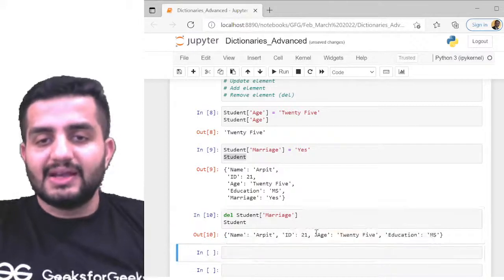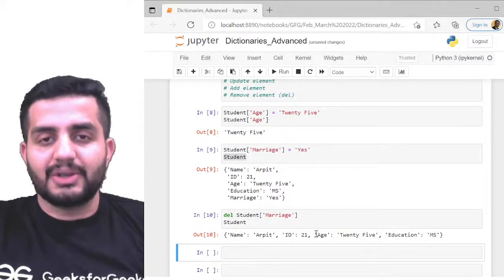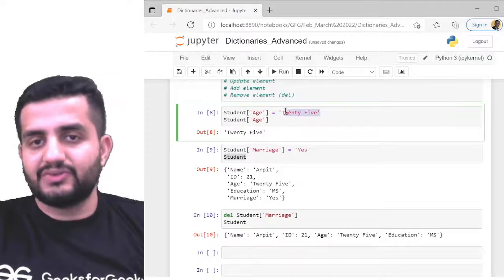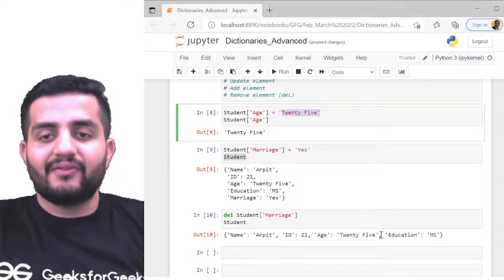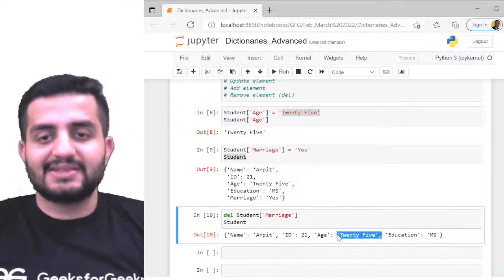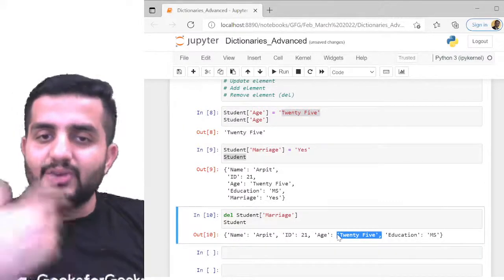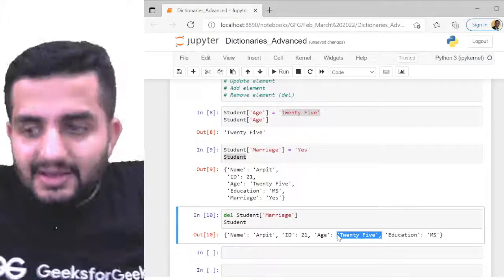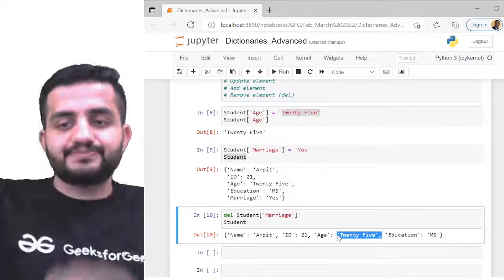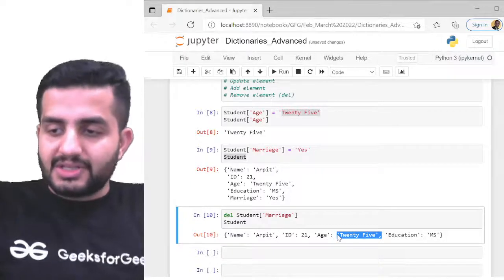And remember, guys, every time it's a sequential operation, right? First I edited the age from the number 25 to the string 25. Now you can see in the final part also it's 25 as a string of characters. So once you edit something, it's going to be there unless and until you change it. Cool. So that's how it works.